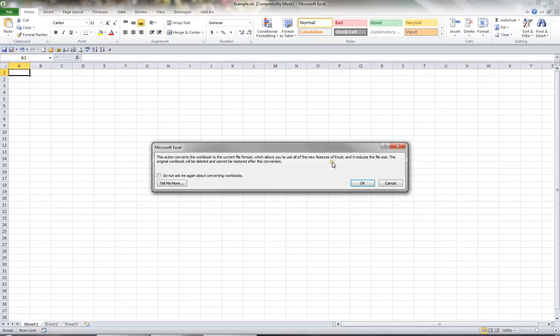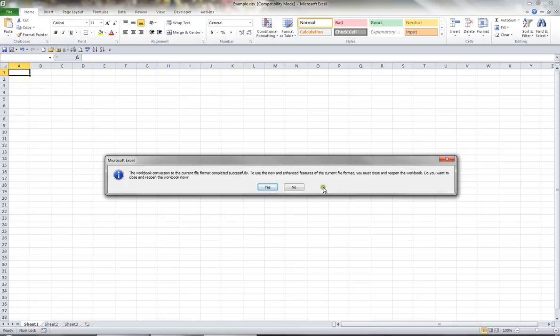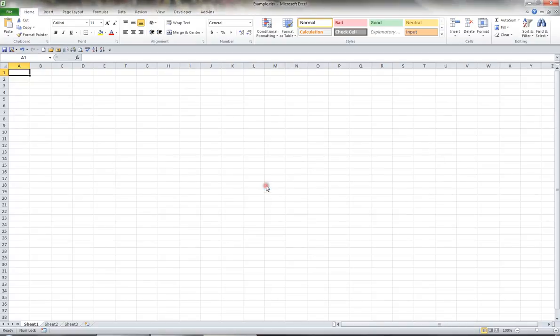You don't lose the original file because you'll still have Example XLS. You'll be generating a completely new file called Example XLSX. So you won't lose your original. So I'll just choose OK. And I'll just choose Yes. And what you find here is Compatibility Mode in square brackets has disappeared and XLSX is showing here.